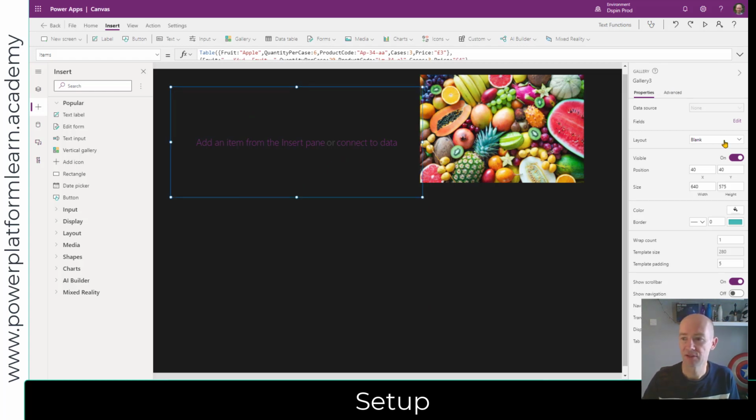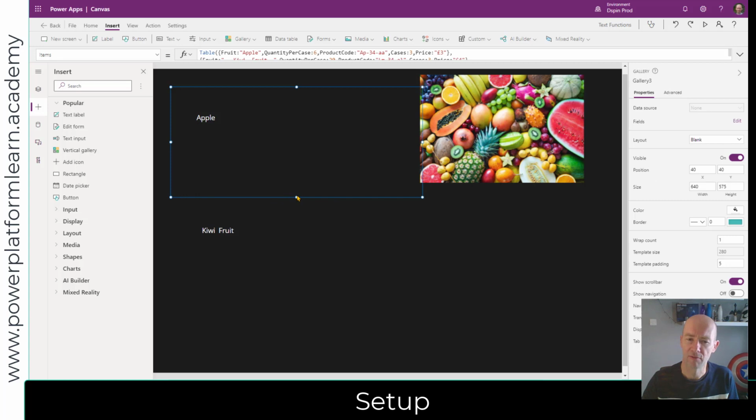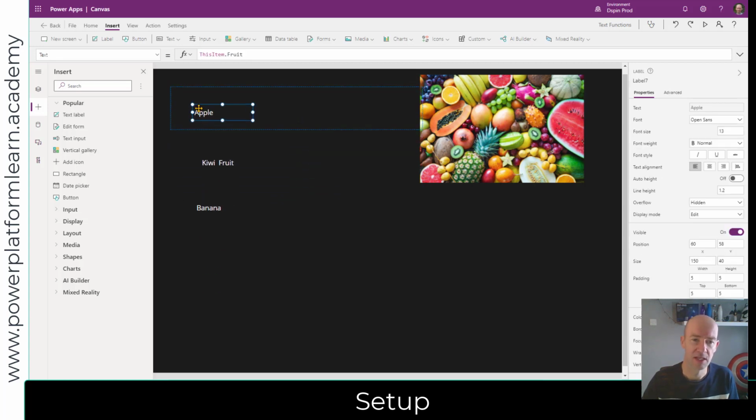So what I can now do is start inserting text labels. I can drag that onto the screen there. We don't really have much data, there are only 3 lines of data here, so I'll just move this up here. We're just playing around with the text here. This is deliberate: with the kiwi fruit, you've got some odd spaces, and that's deliberate.